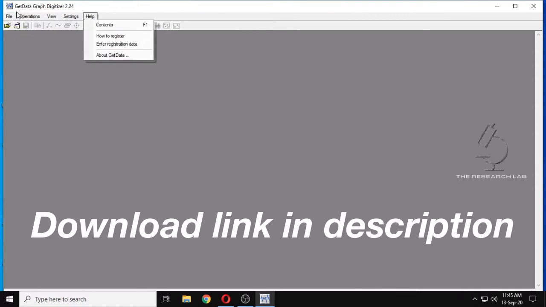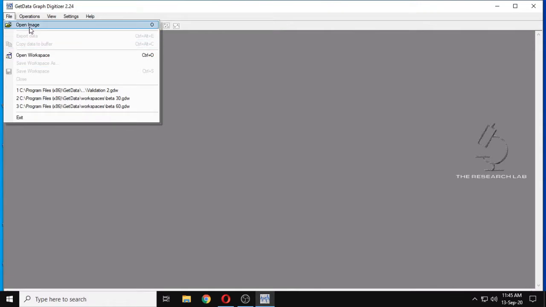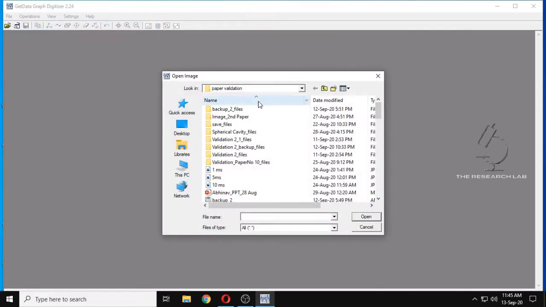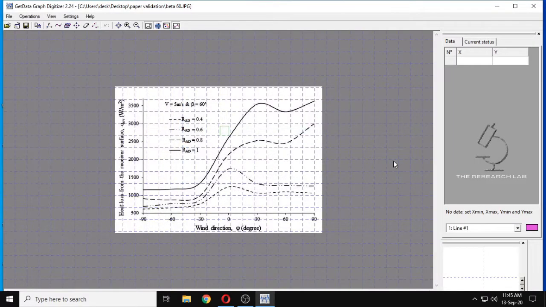So now come to the software. In this software, first of all you have to insert an image. I have taken an image from a research paper. In this image I am going to extract data for wind direction 0 to 90.